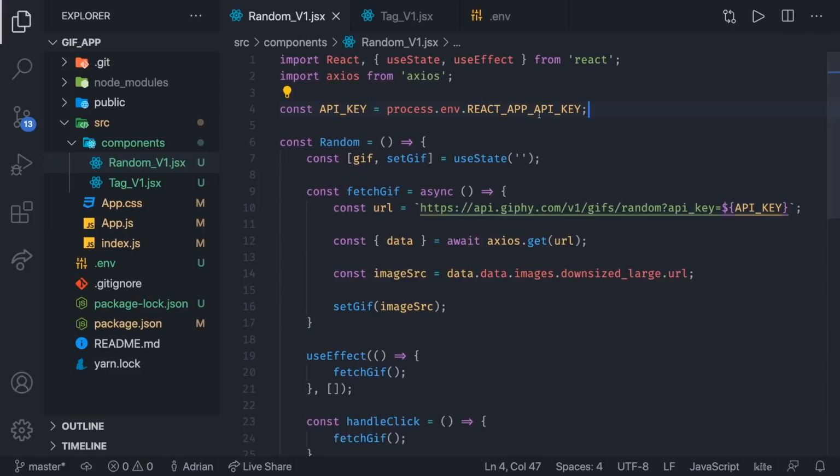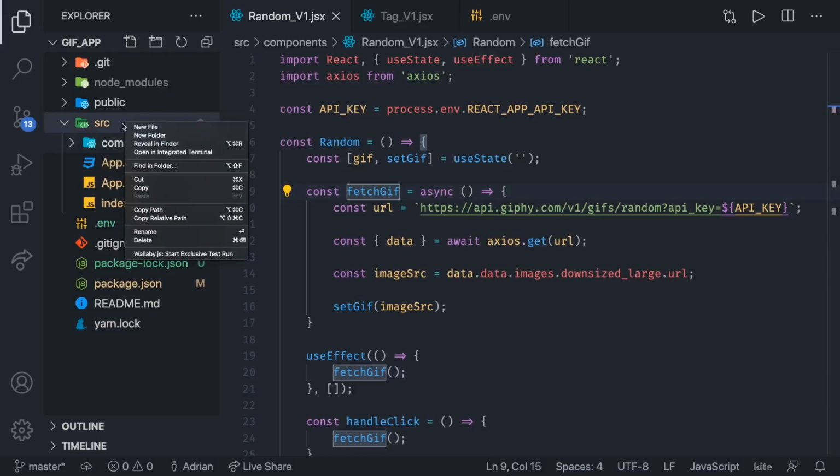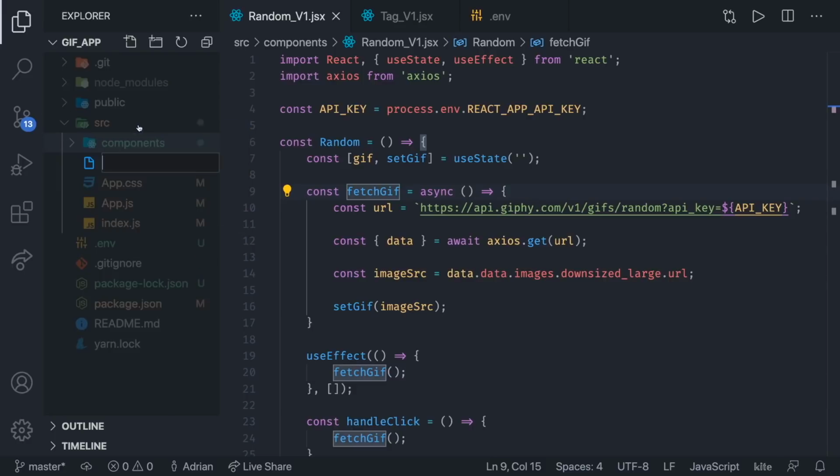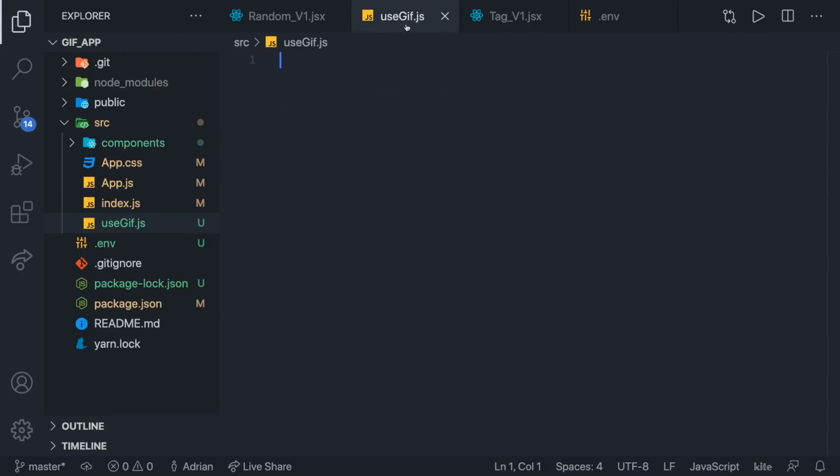First thing that we're going to do is create a new file in the src folder. In here, we can create our custom hook, and it's going to be called useGif.js. All hooks must begin with the word use. At least that's what the React team says.